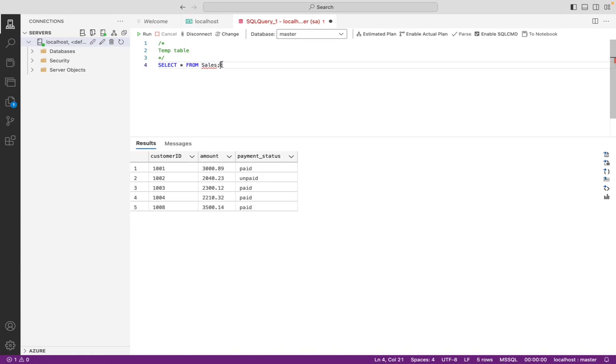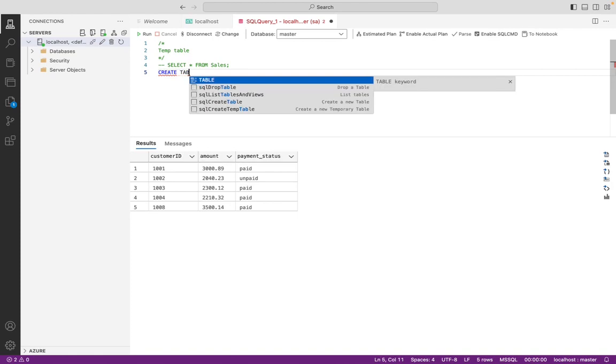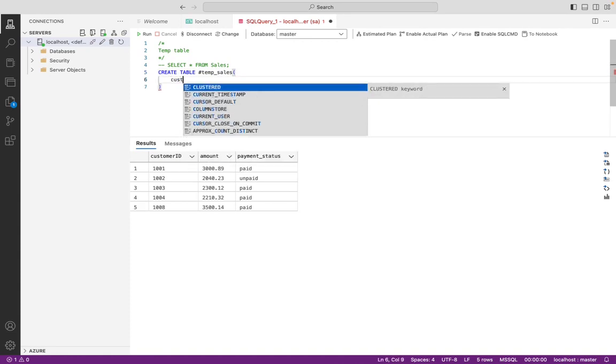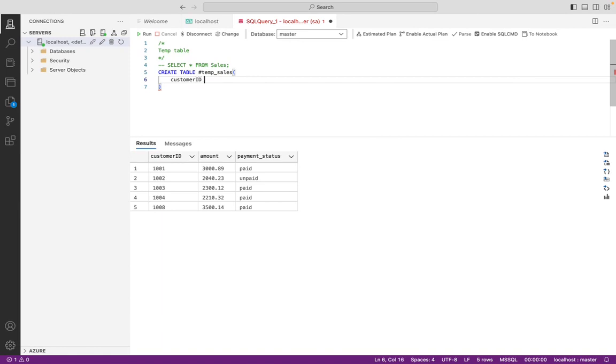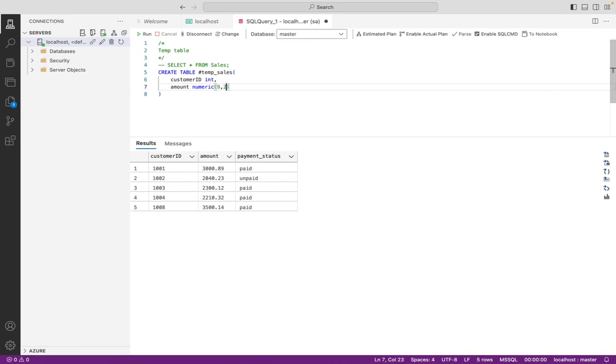So from here, you want to create a temp table. It's a similar way to when you create a regular table in SQL. So you create table, then you put this hash symbol here, and you say temp sales, right? Once you put this temp sales, you can go ahead and put in the values. You can say customer ID integer, amount numeric, which is (9,2).